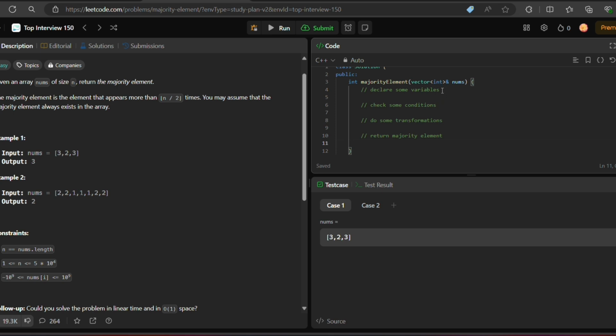So to declare some variables, we are going to take a count and initialize this value as 1. We initialize this as 1 because we can assume that the majority element will always exist. So we take the majority element as nums of 0, the first element, as the majority element.